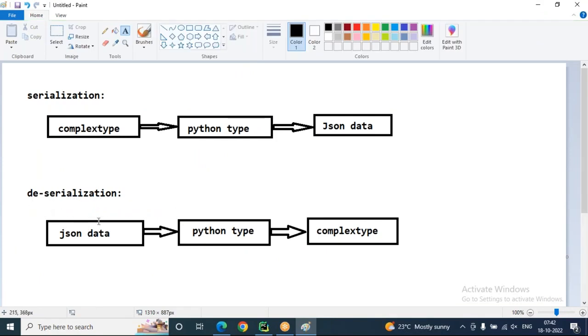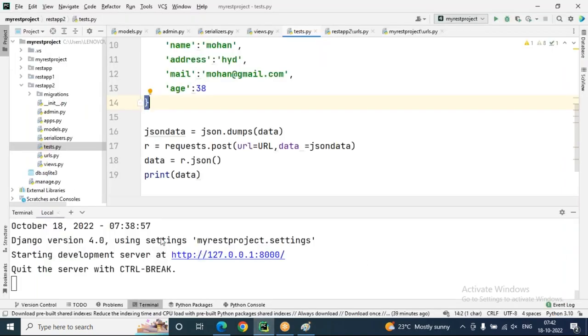So the JSON data we are passing in test.py will go to serializer.py. It will convert into a Python type. The Python type will be converted into a complex type only with the serializers.py file. It will be stored directly. So let's execute the application first. After that, we'll explain the flow.